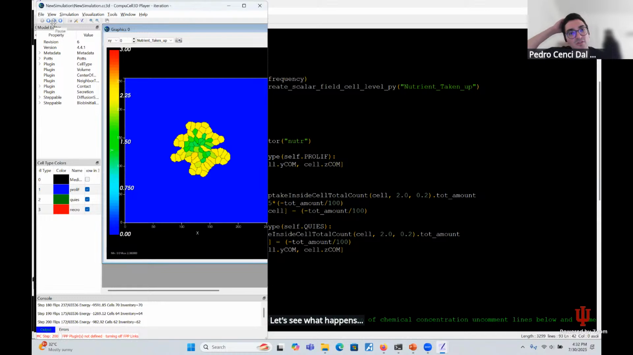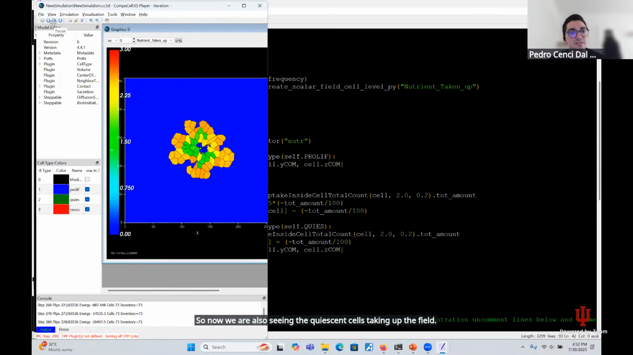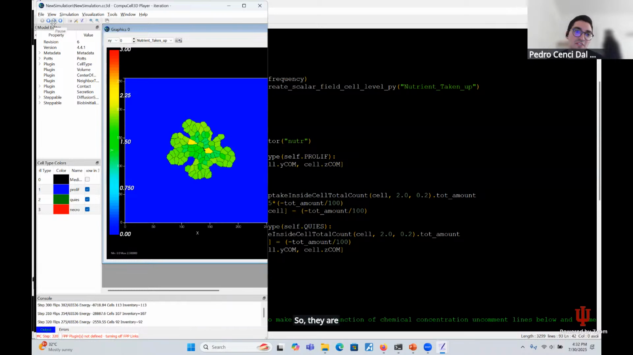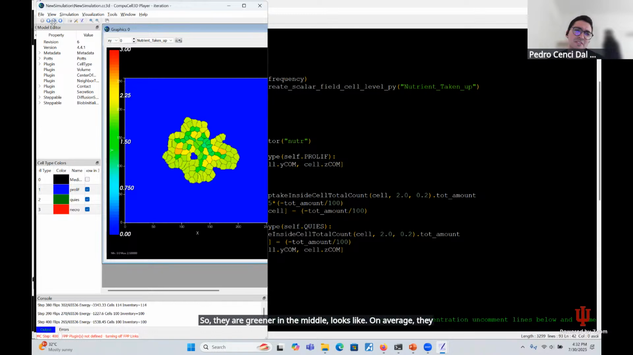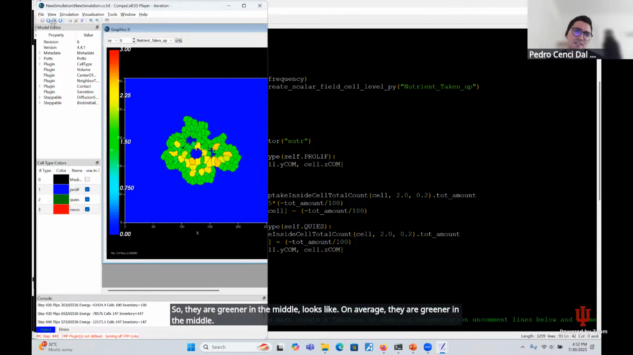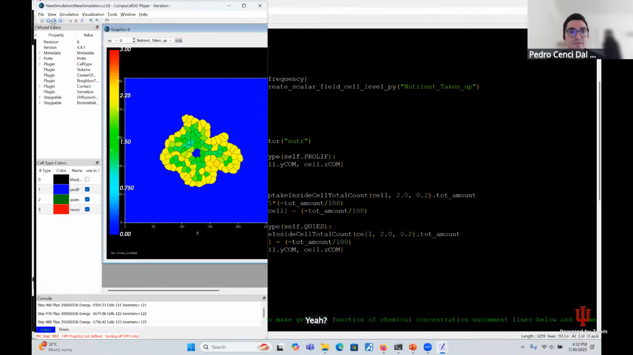So now we are also seeing the quiescent cells taking up the field. So they are greener in the middle, it looks like. On average, they are greener in the middle. Yeah, I guess.